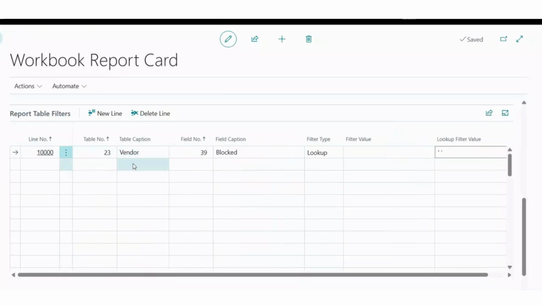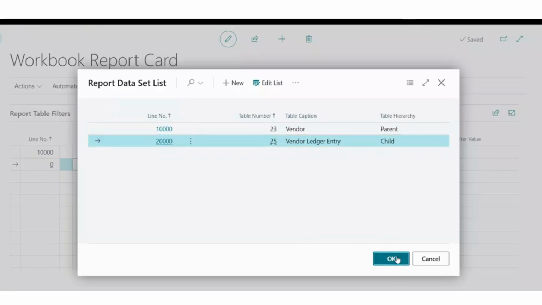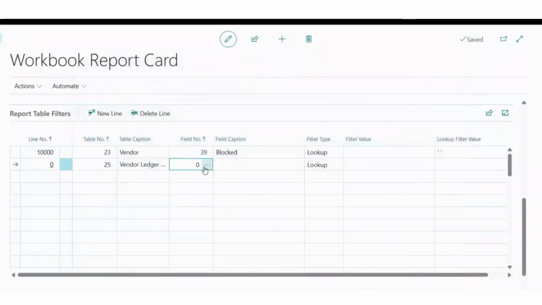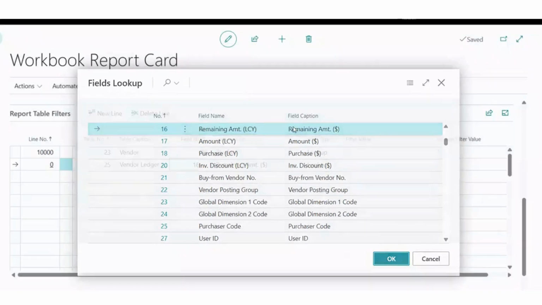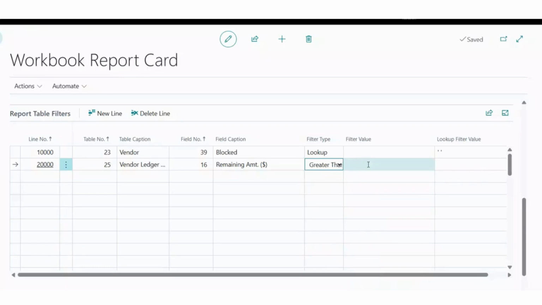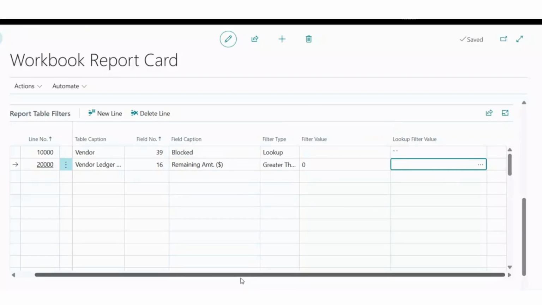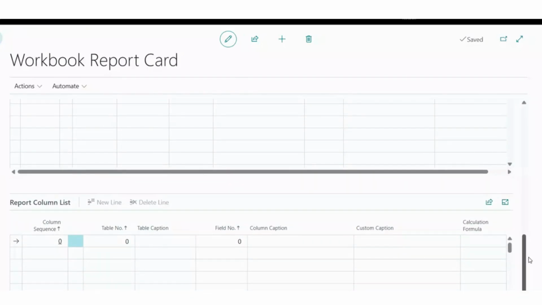Let's add another filter. This time, I've selected the remaining amount, LCY, field and set the filter operator to greater than with a value of 0. This filters the data to include only vendors that have an outstanding balance. You can add multiple filters to the same table as needed. All of the configured filters are applied together when the workbook report is generated, allowing you to retrieve only the data that matches your business requirements and reducing unnecessary records in the final Excel workbook. This completes the report setup.